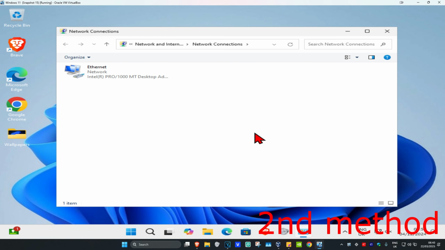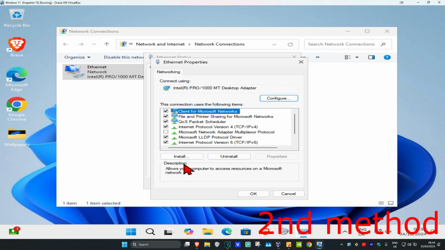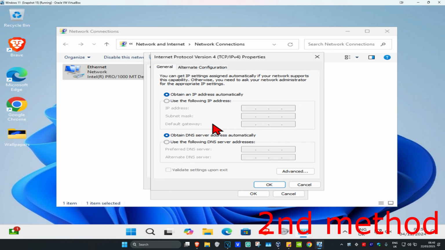Click on it. And then once you're on this, you want to find your network adapter, double click on it, and then click on properties, and then click on Internet Protocol version 4. Make sure that you have both these options on the default.